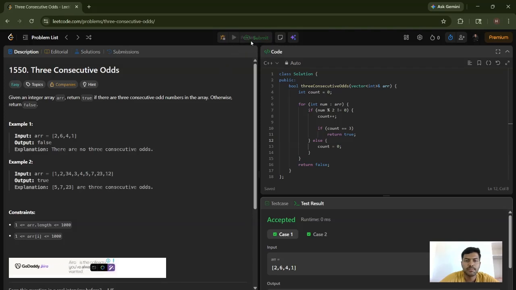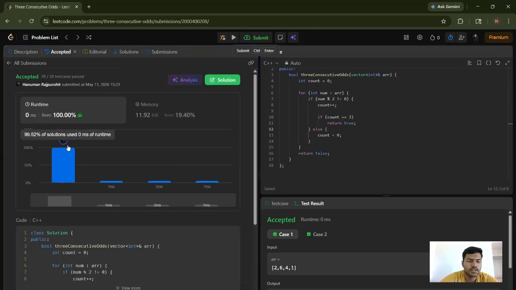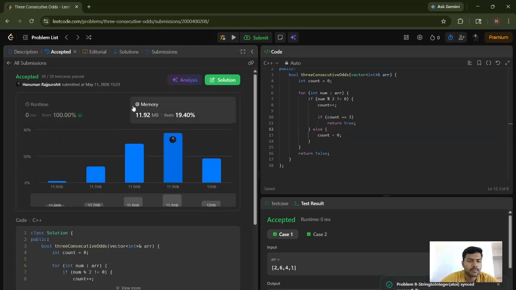Now we will submit this and check the time complexity and space complexity. So here our solution took 0 ms, which is best, and space complexity is also best.